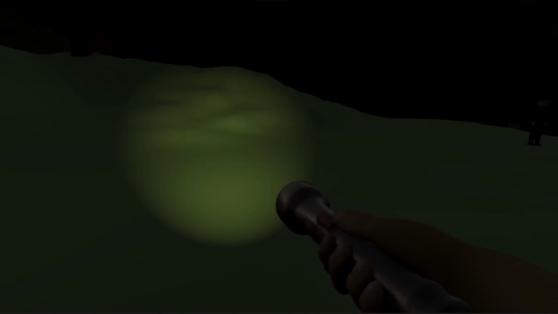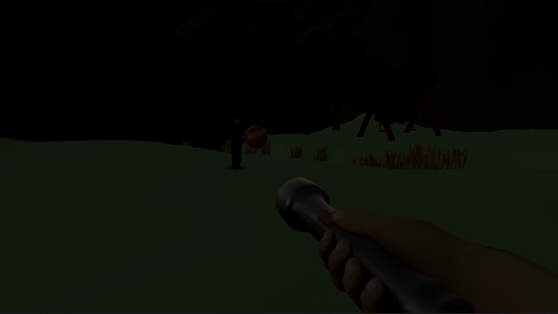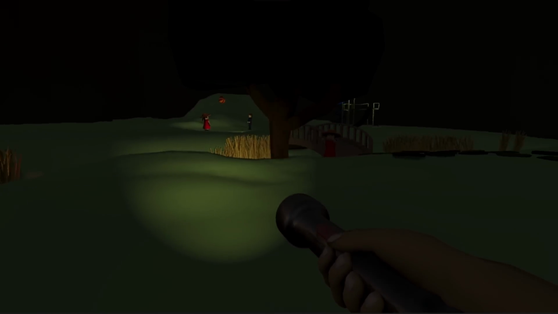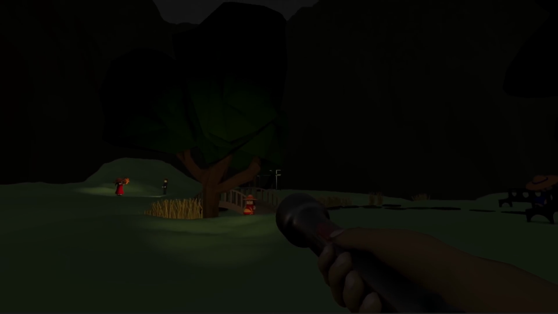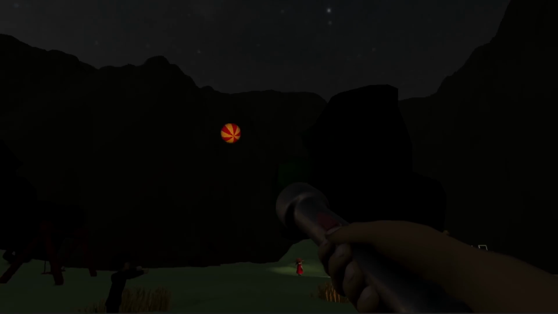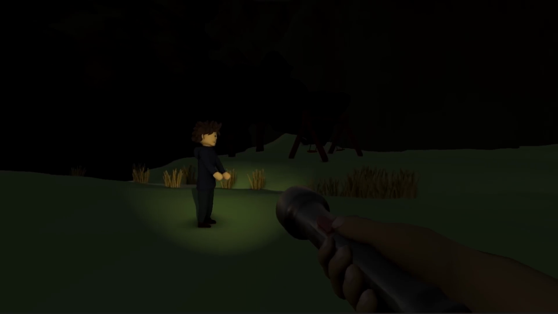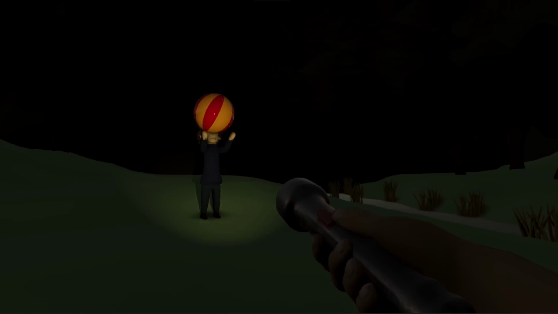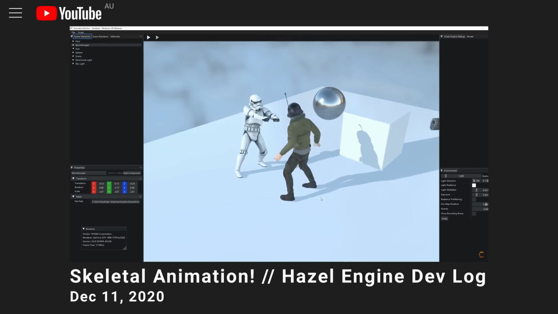So around a year ago, we started working on Hazel's animation system. This was something that existed to some extent already pretty early on in the engine. It was a very simple and primitive system back then. Some of you will remember that I made a devlog about it a while ago.